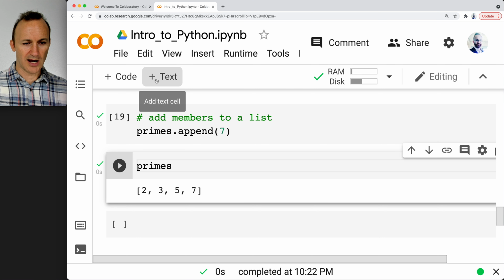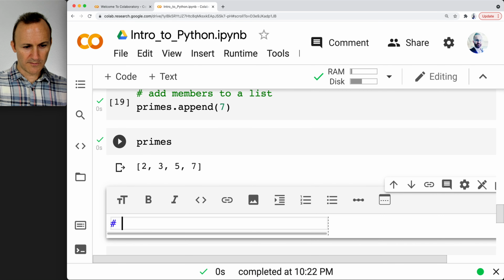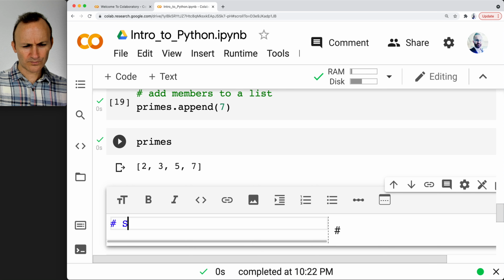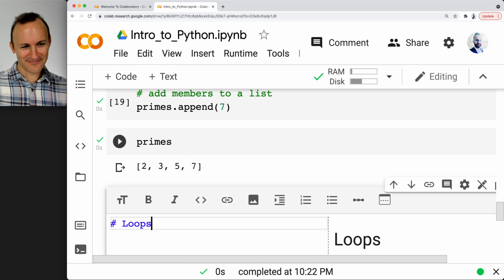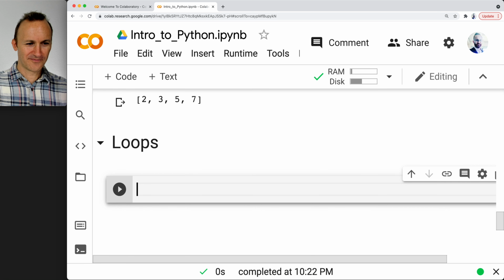And let's do a new topic. Let's just call it loops. It's a fun topic. So here's the question. Can we print out the first 100 numbers? Okay, let's go big.